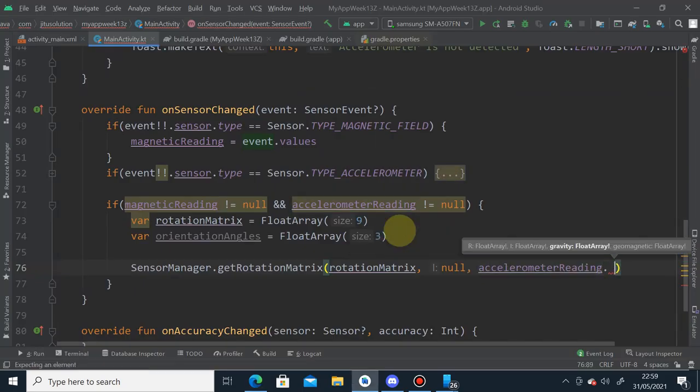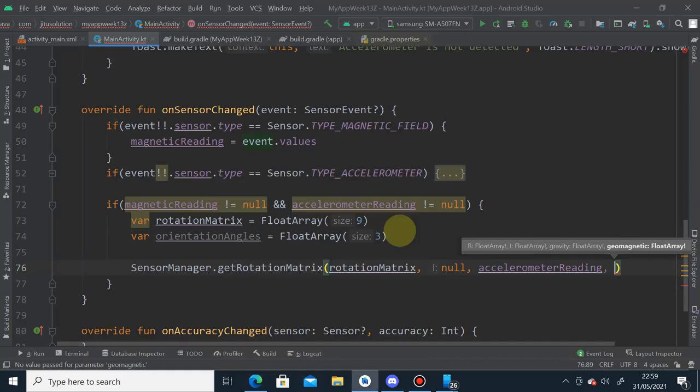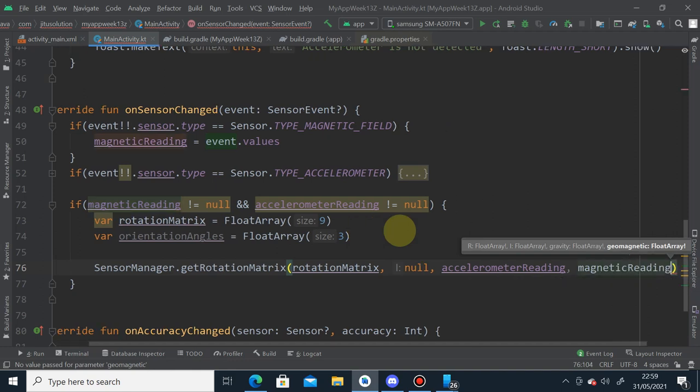The accelerometer reading contains the information of accelerations based on the gravity. Means that it also can record the force of gravity. And then finally, we put the magnetic reading here.